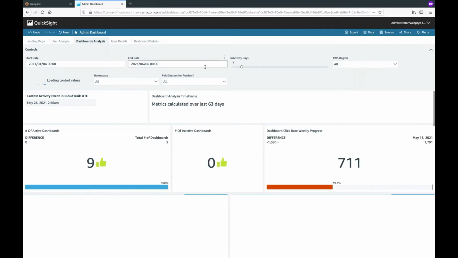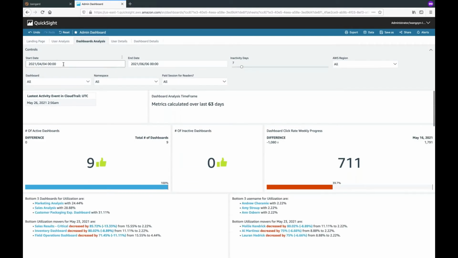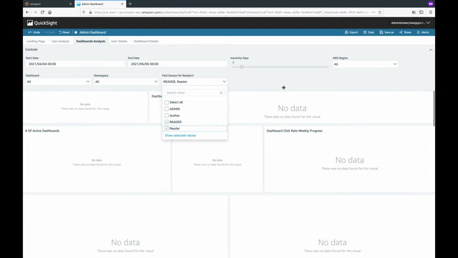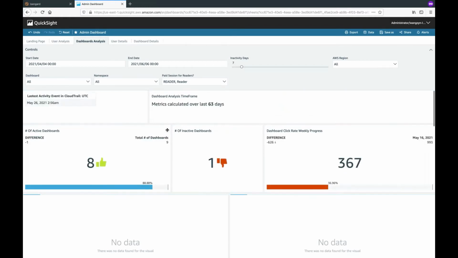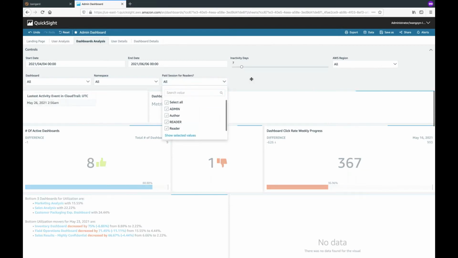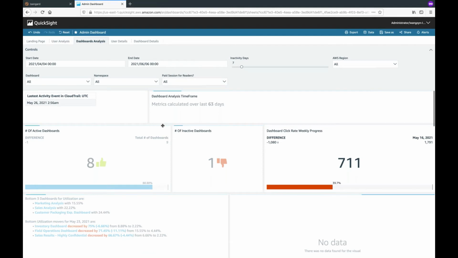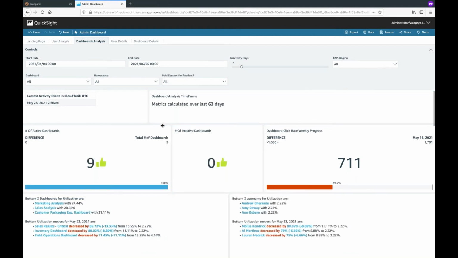In the dashboard analysis, we also provide those analysis time windows. You can specify what time frame you would like to analyze the usage metric. And here for the dashboard, we are using the inactive days to decide whether this dashboard is active or not. And in here, that's what I mentioned: it is paid session for reader or not. So you can select only reader, and then you can see the information only for the reader session. If you select all, then you see all the sessions for all types of QuickSight user roles.